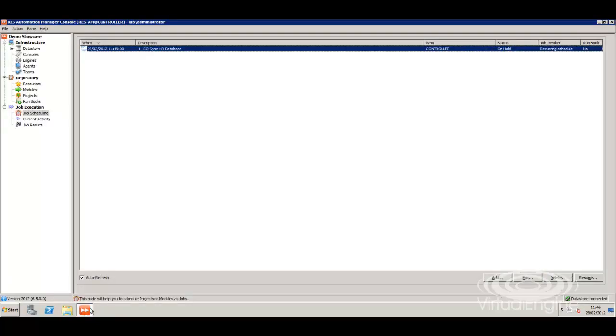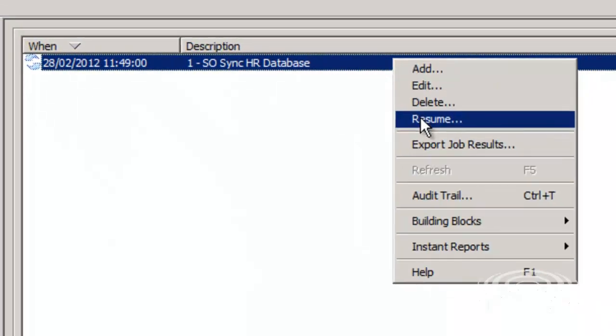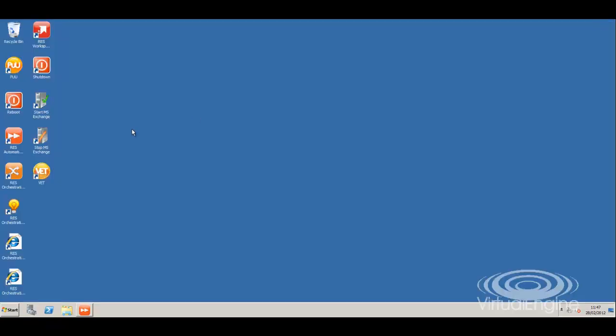The first one is in the Automation Manager console under Job Scheduling, you'll see a SOSync HR database, which is on hold currently. We need to resume that. This is the data link between the HR database and Service Orchestration. It will read any changes on a scheduled basis, which happens to be every 5 minutes at the moment. The other thing we need to do is, as we're creating the user's mailbox, start MS Exchange on the controller. We can double click on MS Exchange on the desktop. I've already clicked on this to save us a bit of time.